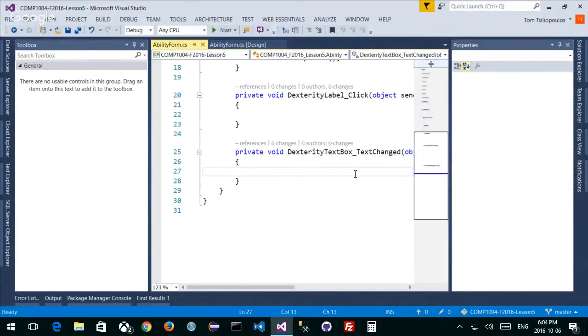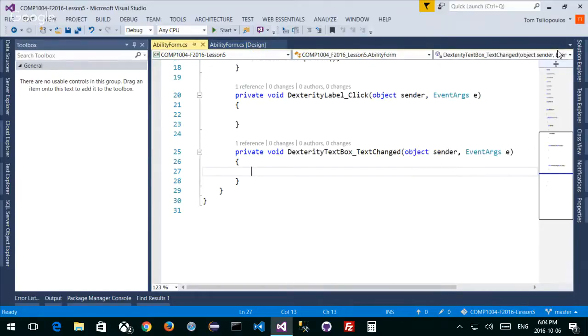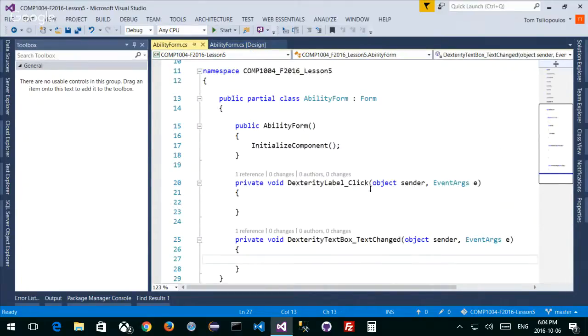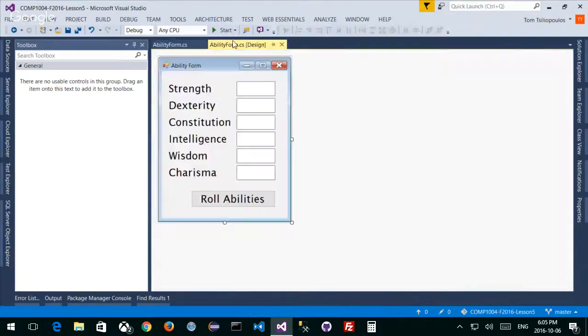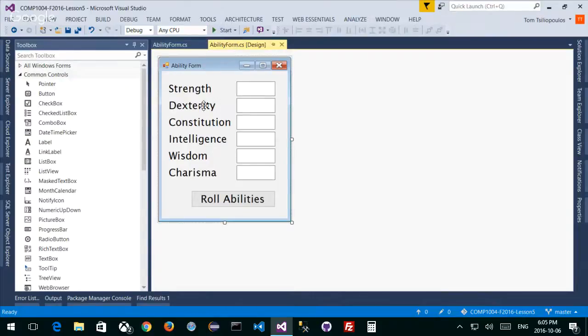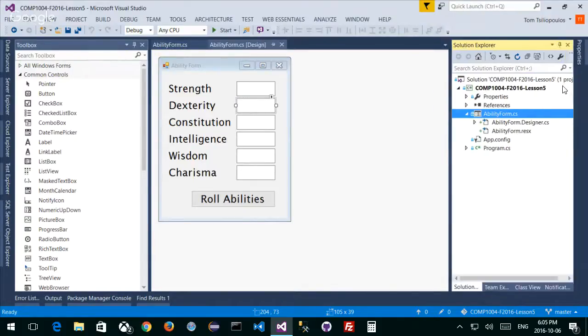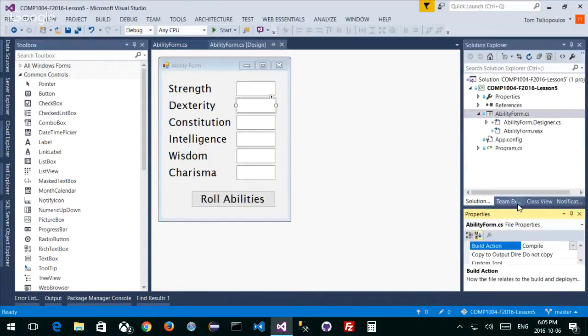Notice that I by accident put this Dexterity text box text changed event. I put it in there. How do I get rid of these two events without killing my form? Who remembers how? Yes? You have to go to Dexterity text box. Text box. Here's my label on my text box. There it is, right? I did it for both of them, right? Automatically. And if you look at the Solution Explorer, where do I click? Or is it on my properties? Where do I click? Events.